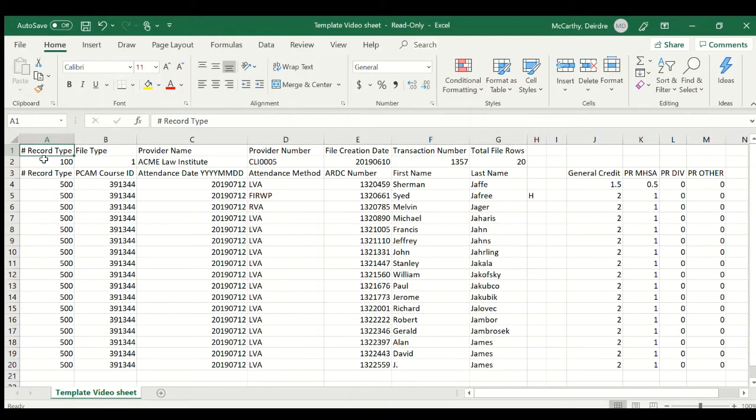Some providers will be able to create an import file from their attendance list if they are familiar with Excel and saving a file in a CSV format. To make this process as easy as possible, we have created a template for you to use. If you use our template, you will be able to save it as a CSV file on your computer and upload it into PCAM. In this demonstration, we will explain each of the fields required to populate the template.